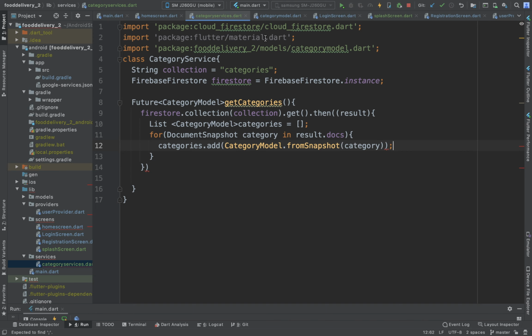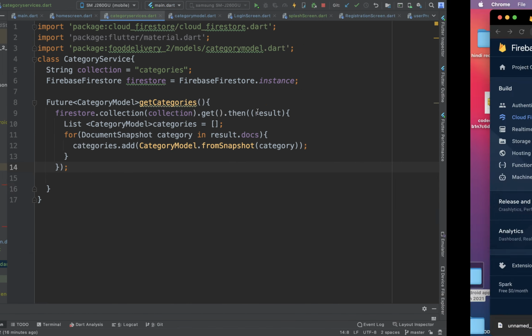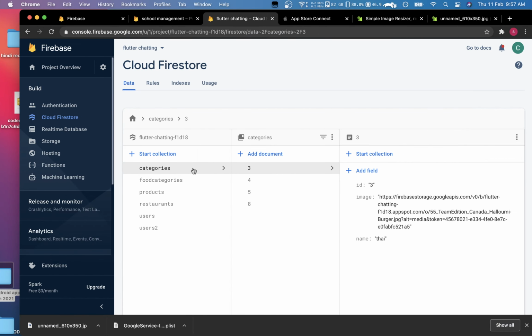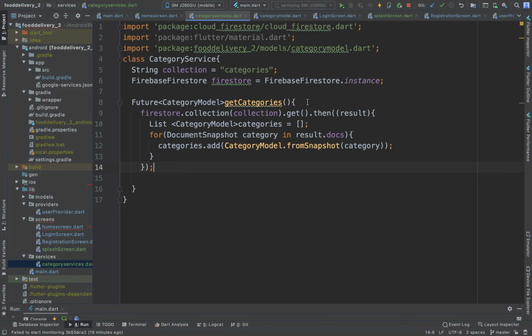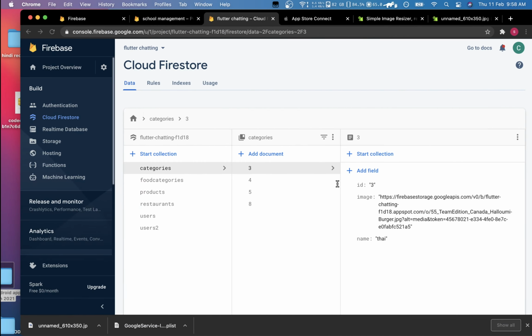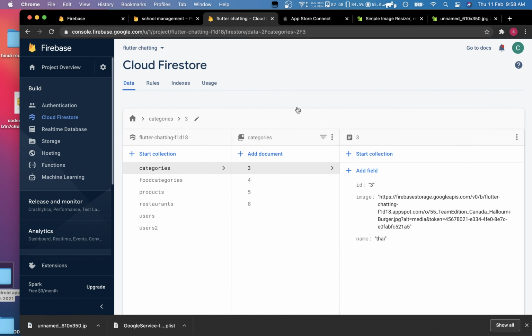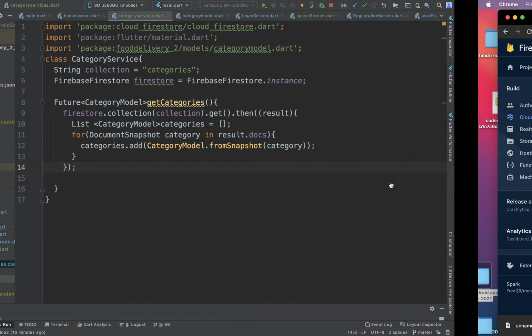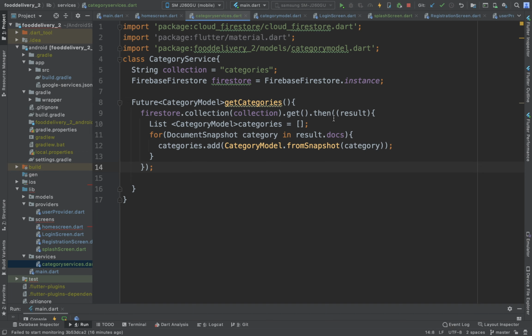So now I will explain all this. Basically, first of all, we are calling our categories collection. When we call this, we get a result. This result is basically all the restaurants, all these 3, 4, 5 restaurants and their data. After that we get this result, we will create an empty list where we will store this result.